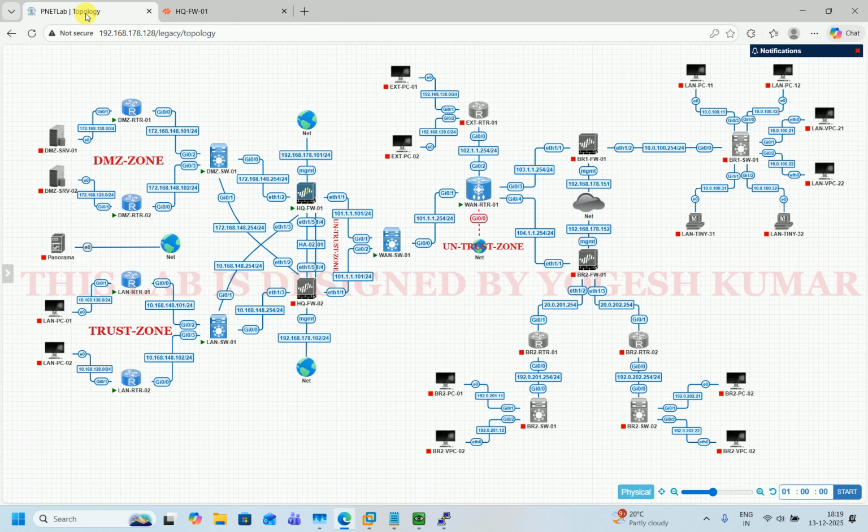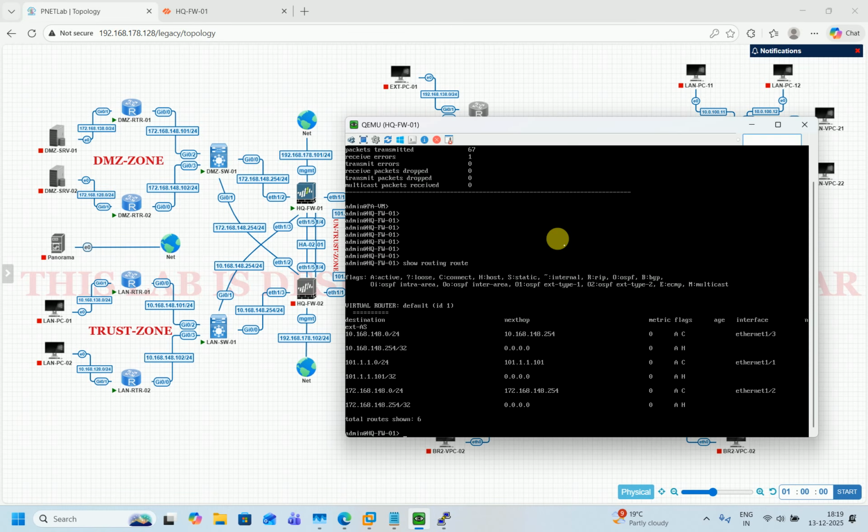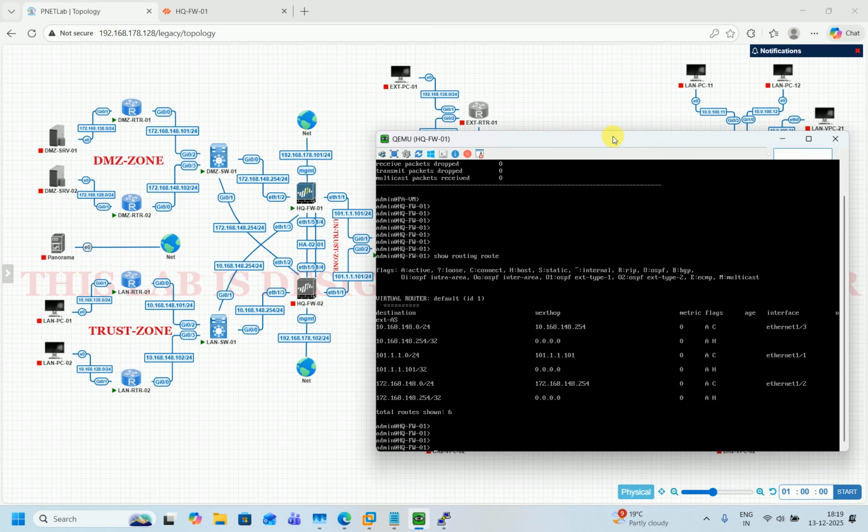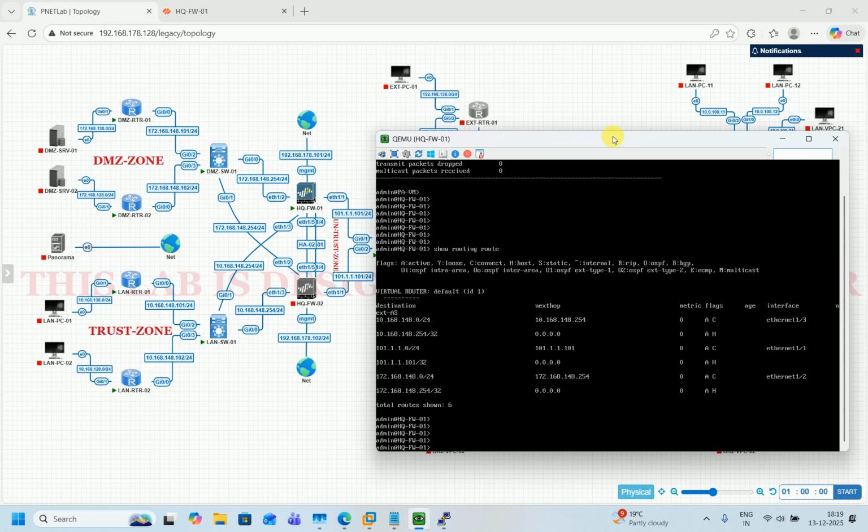One more thing, guys. If you want to make reachability from the firewall to the internet, just check now. I am just showing you, is it reachable or not? How do you do the ping in the Palo Alto firewall? The command is ping source, and the source IP is 101.1.101. Host 101.254. First of all, check the gateway.